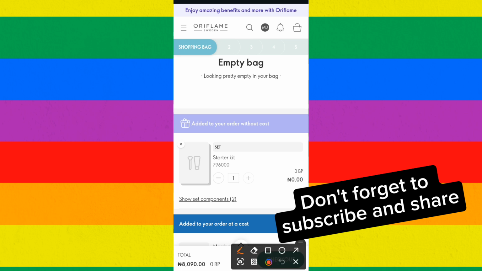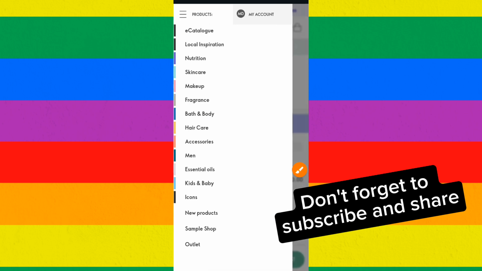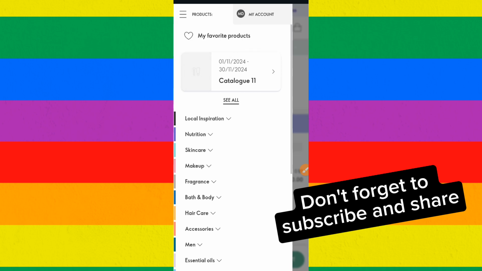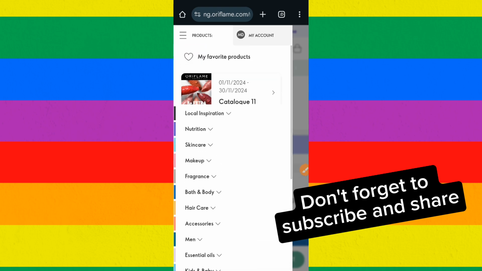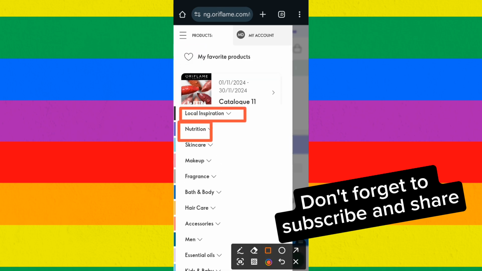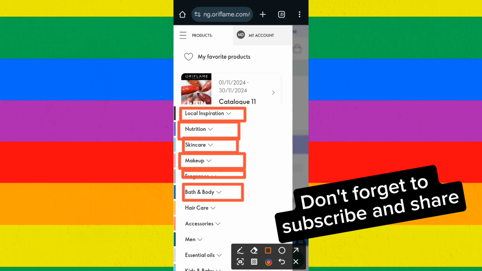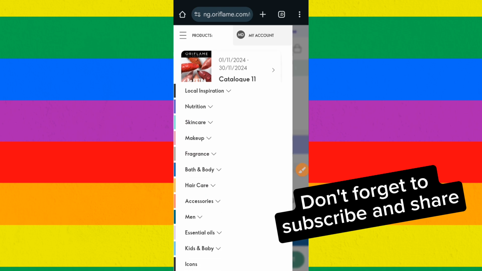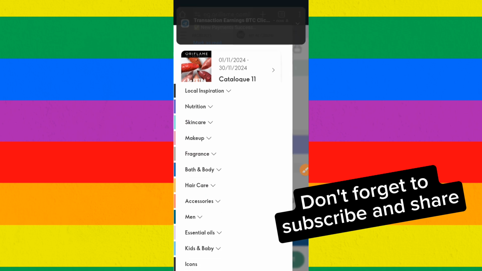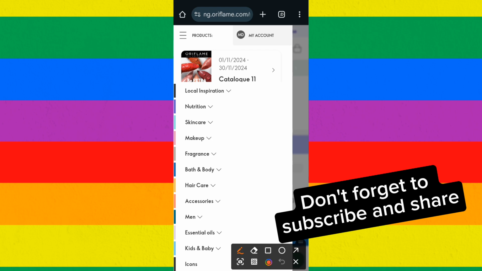So that being said, just come to this particular parallel line. So you just come here. By the time you actually come here, all you need to do is check for the list of products. You can see that we have numerous products here. So we have skin care, we have body lotion, we have local inspiration where you can learn stuff, nutritional products, skincare, makeup, fragrance, bath and body, hair, and so on. Just name them.